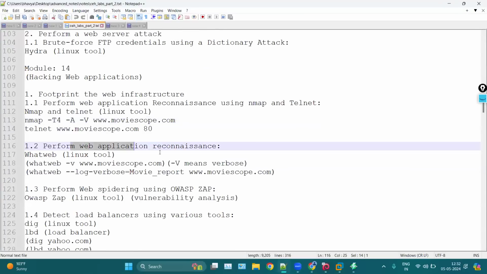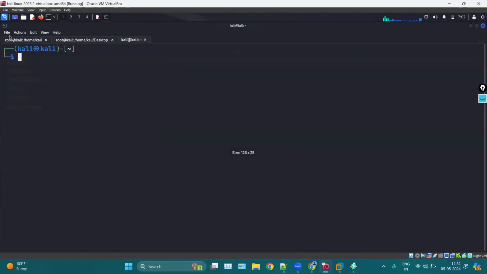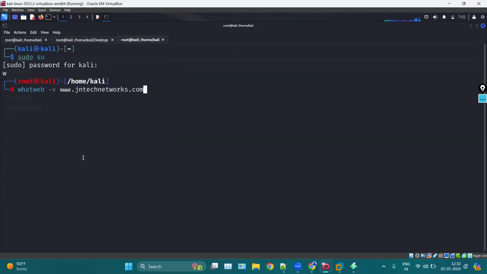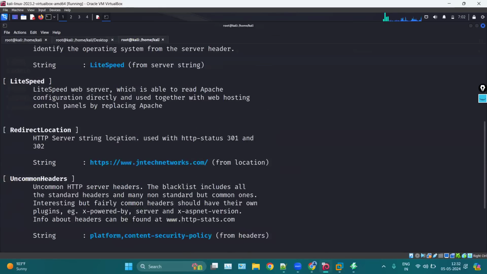We have just performed web application reconnaissance, which is about what kind of technologies the website is using. In that case, we can use WhatWeb. WhatWeb is mainly for scanning the technologies and languages the website is using. We can simply search WhatWeb with -V for verbose, and then your target URL. Verbose will give extra, detailed information about your scan.